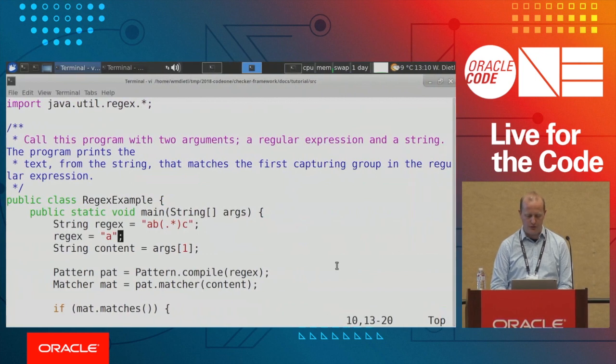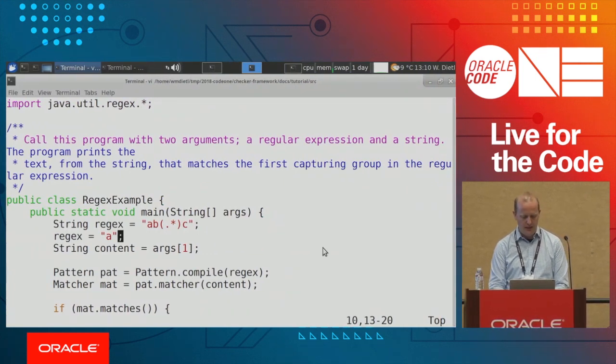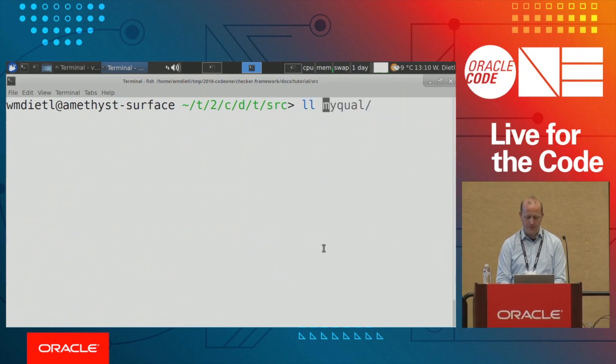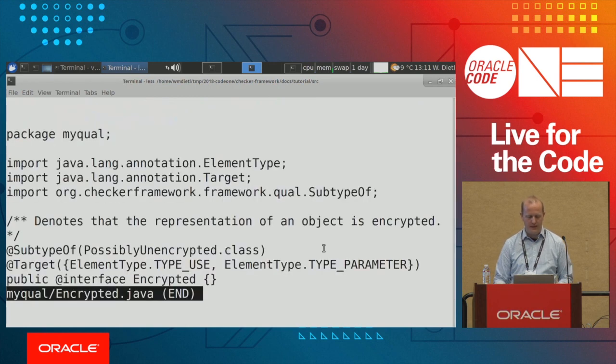So let's just go to the source code. Here we had the regular expression example. Here's the encrypted example. We want to make a distinction between encrypted string and unencrypted string. So we have this public interface encrypted that specifies this should be an encrypted string.